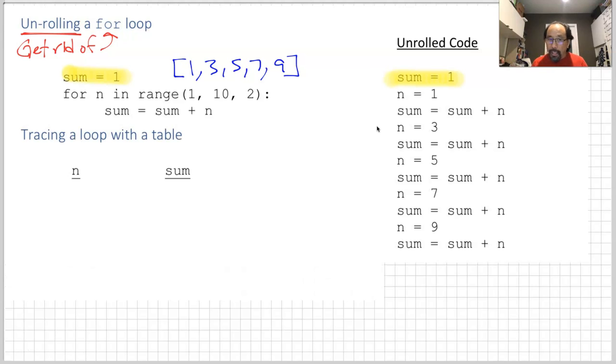Now, let's also see how we trace what's happening within the for loop. What will be the value of sum when we're all done? So how we do this is I'm going to make a little table, and I'm going to just execute line by line by line. Line 1, line 2, line 3, and whenever I see an assignment, whenever I see a variable changing, I'm going to update my table.